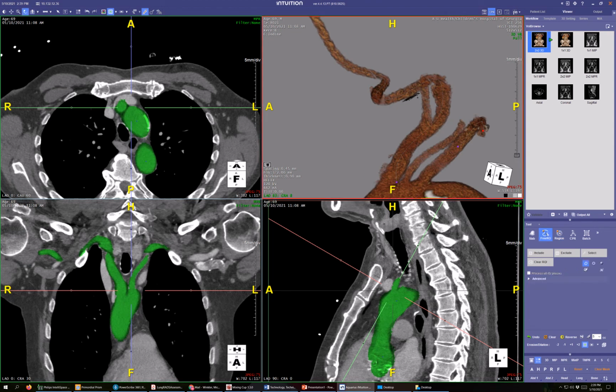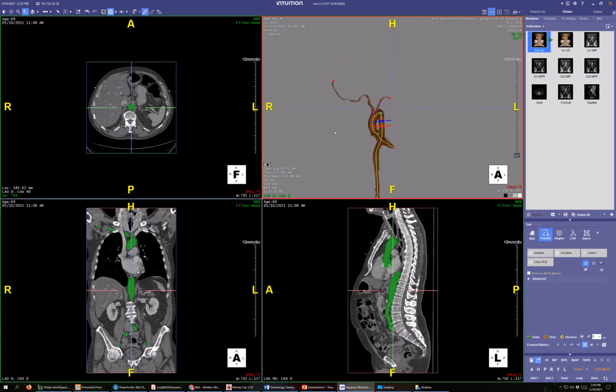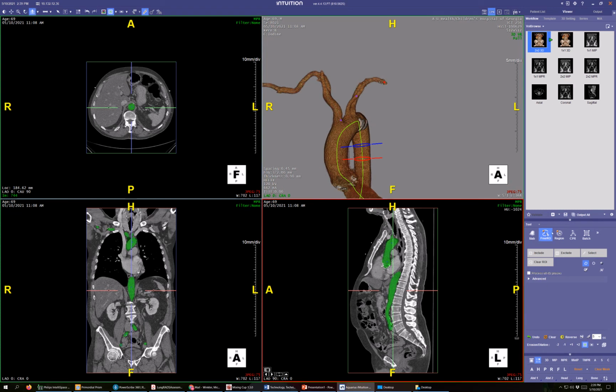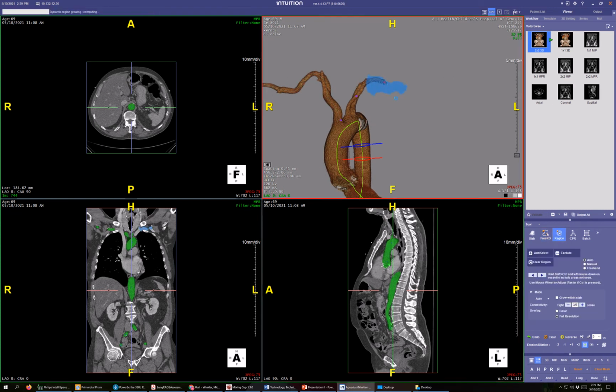While we're here, we'll do a little bit more trimming. I'm holding down Shift and the left mouse key to use the freehand trimming tool. I'm going to hit Reset, and window and level a little bit again. Back to region of interest growing.